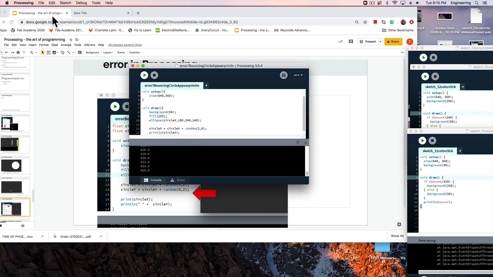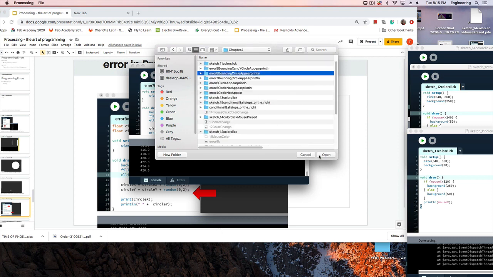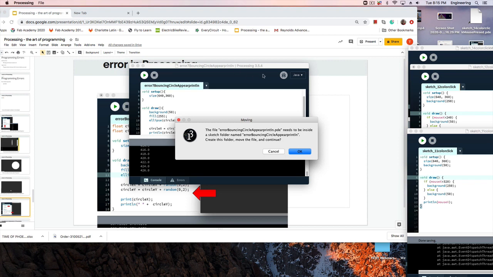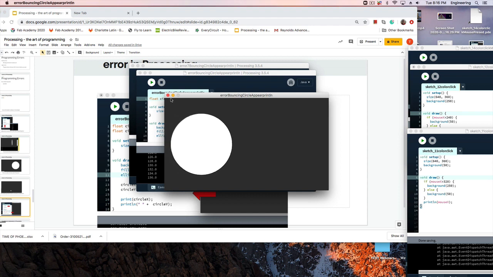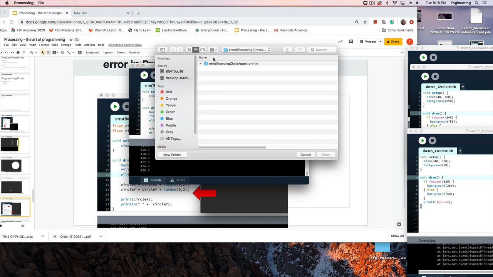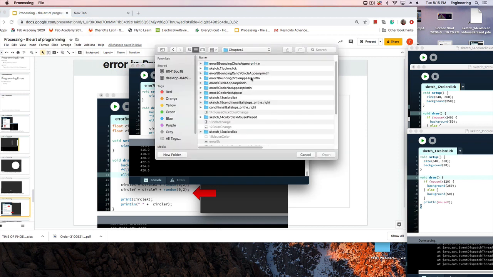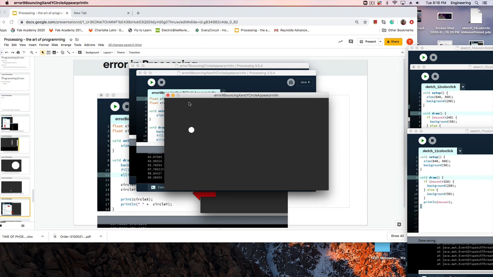Now, the next thing I wanted to show you was file, open. Oh, that was the wrong one. Let's go here. Same thing, basically. Let's go back over here to 9. There it is. Now it's moving both the X and Y axis.